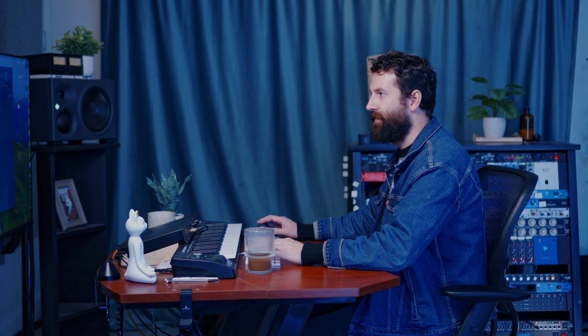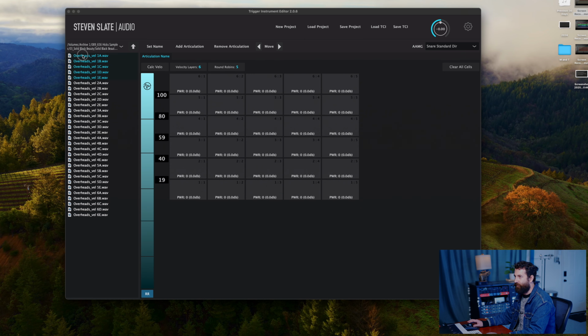And the reason I want to clear cells and not start over is because I want all of these velocity thresholds to be the same, because I want the snare bus velocity 6A to trigger the same as the overheads velocity 6A. And if these are different, it's going to trigger at different velocity thresholds. So now we're going to load up this same table.